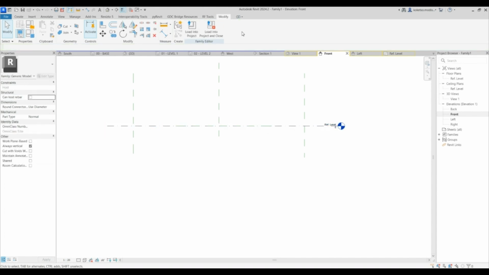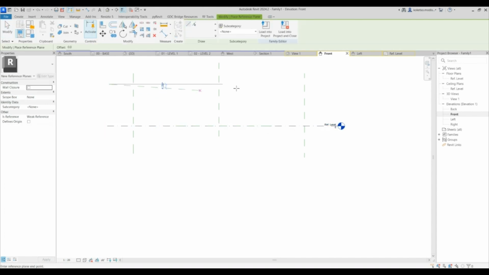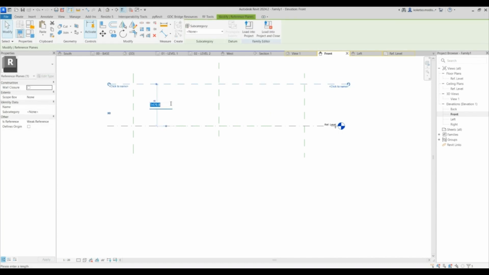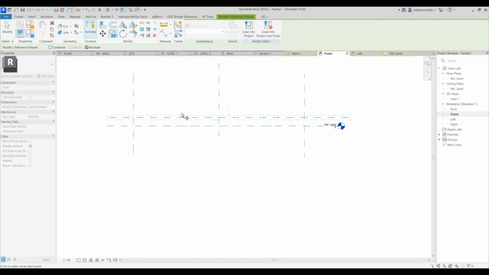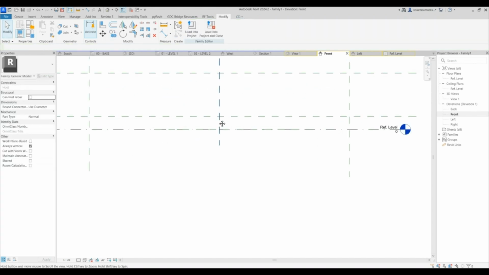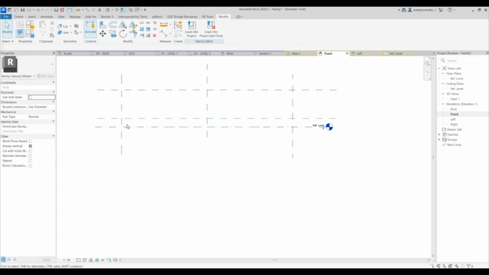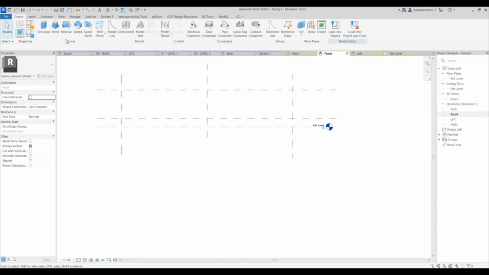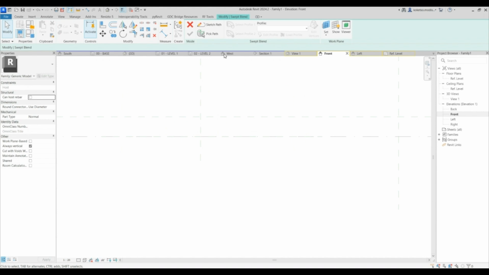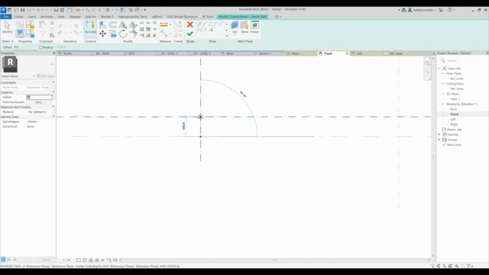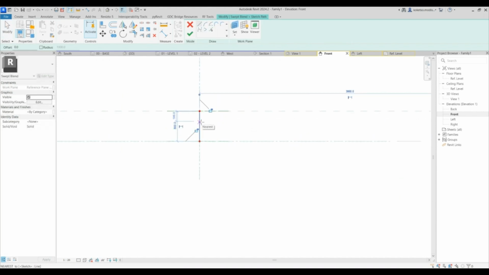Then we're going to place another reference plane running on top like this. And then this one, we're going to offset it by 300 millimeters. And then we're going to copy another one by 1,000 millimeters. Perfect. Okay, so after this, what we're going to do is we're going to model our geometry in essence. So go to create, swept blend, sketch path, place your path like this.